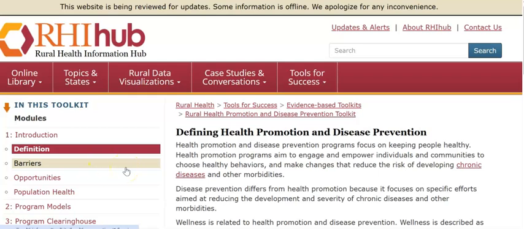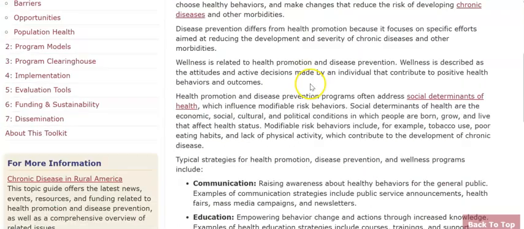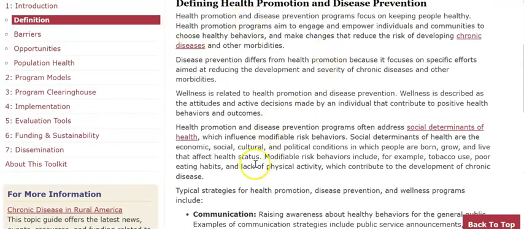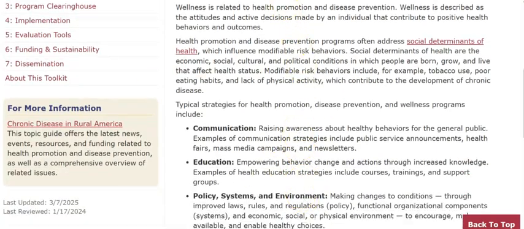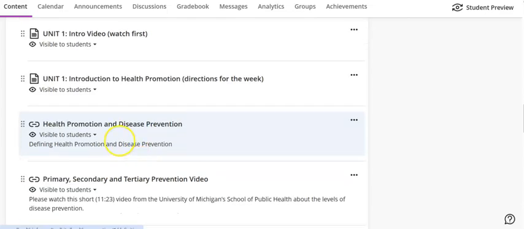So first of all, when you click on health promotion and disease prevention, it takes you to a website, and this website is pretty good on better defining what it is when we're talking about health promotion and disease prevention. It's building on what you're reading in your book. So it's not a long page. It also gives you some other resources, but I'm just asking you to read this beginning section.